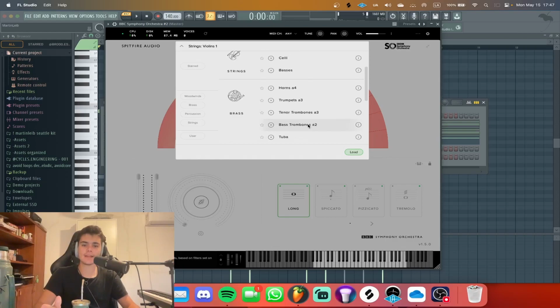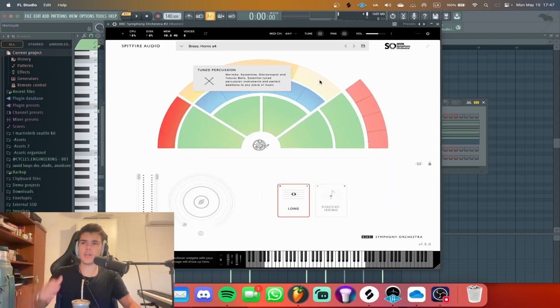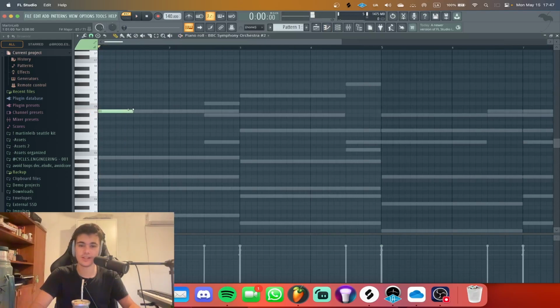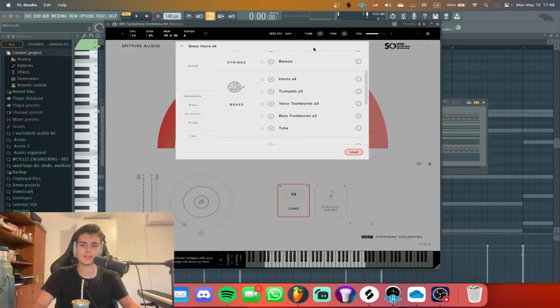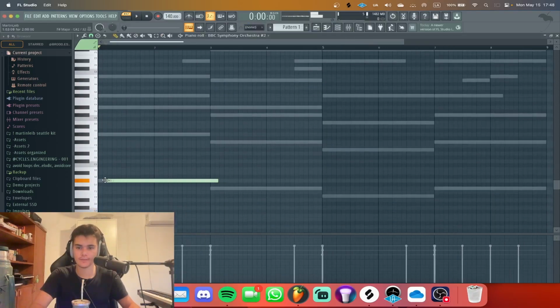Why don't we add horns? Let's make this very strong sounding, very aggressive. This is not the kind of horn I was expecting, to be honest. So let's just add a bass. What about this bass? Let's turn it down.